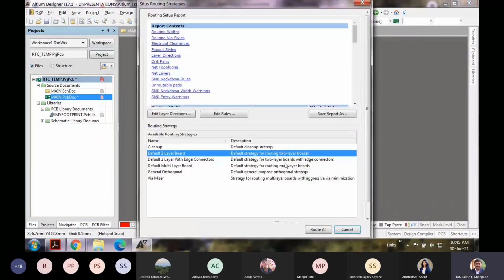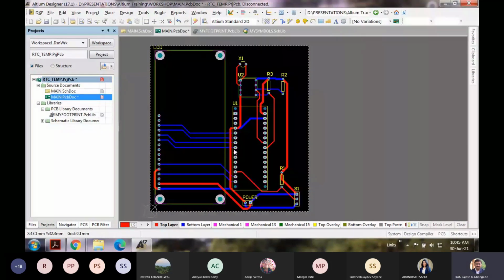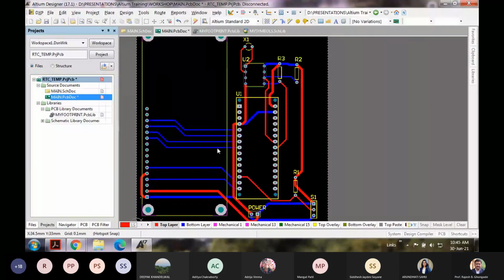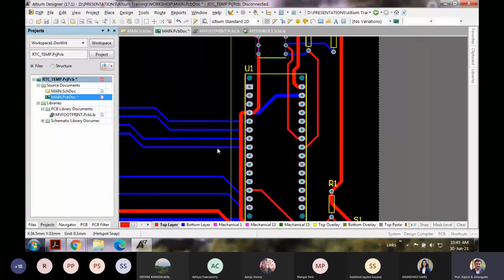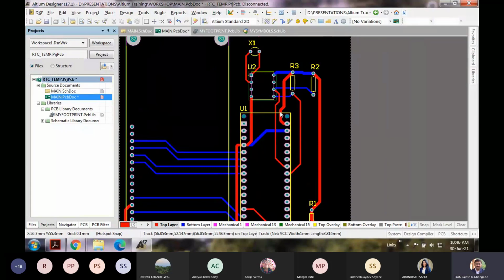Now it may not be simple, but it has completed already. So see, your first board is already there, it's ready, but it is a little bit raw in form. So what you have to do is make sure that while manufacturing there won't be any problem. So you can manually edit these tracks also.